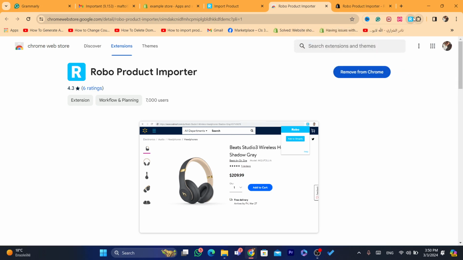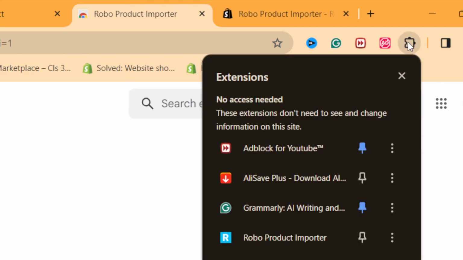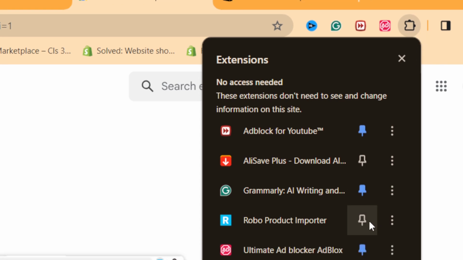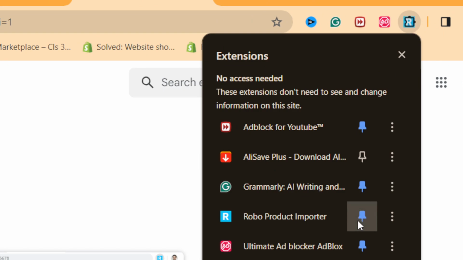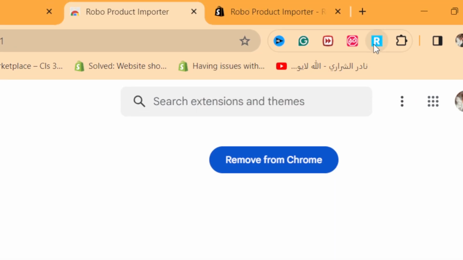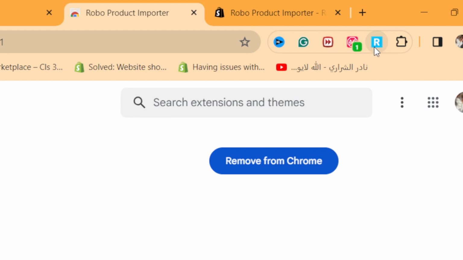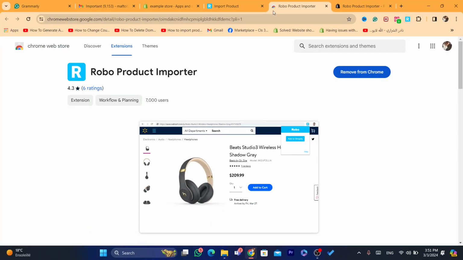After you add the extension, make sure you pin the extension to the top, because we are going to use that extension to import products from anywhere. Just click here where you can see all your extensions. By the way, I'm using Google Chrome. Click on this pin button. I don't know the name of it. Now you can see the extension in the top. This is it, as you can see here in the top.